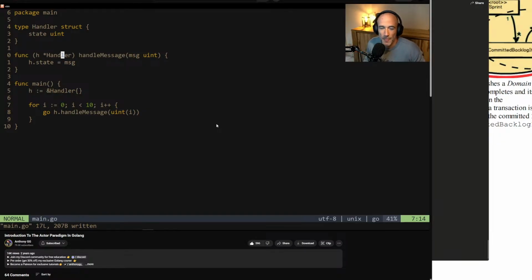message after message, right? If you send it 100 messages, it's basically going to handle each one like a queue.